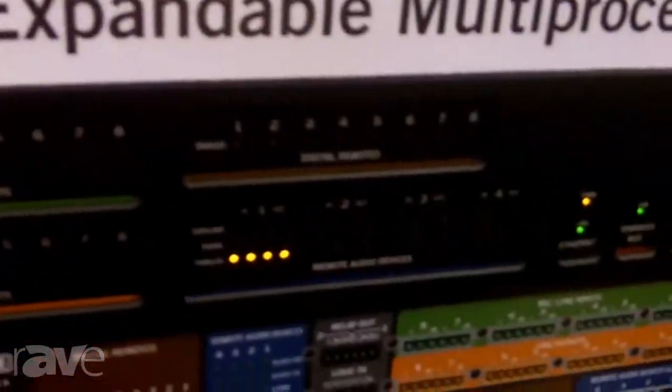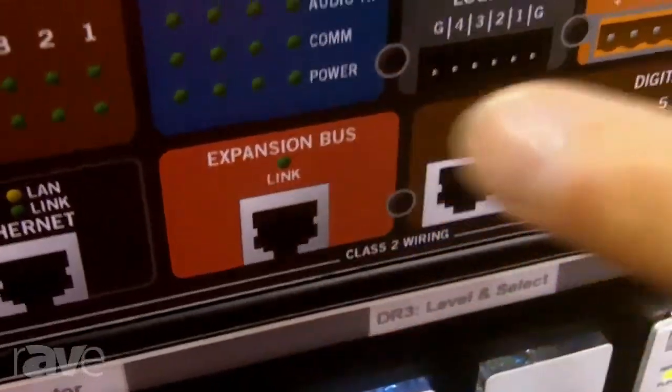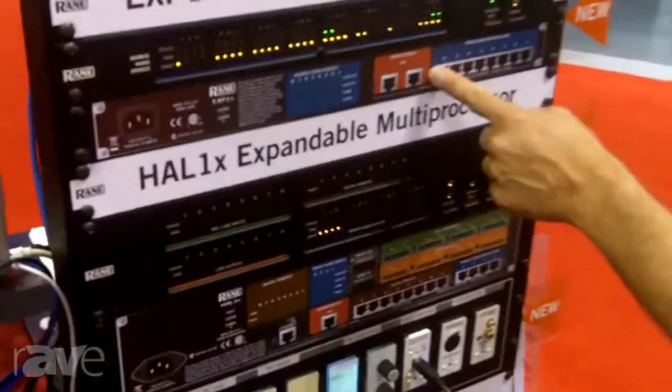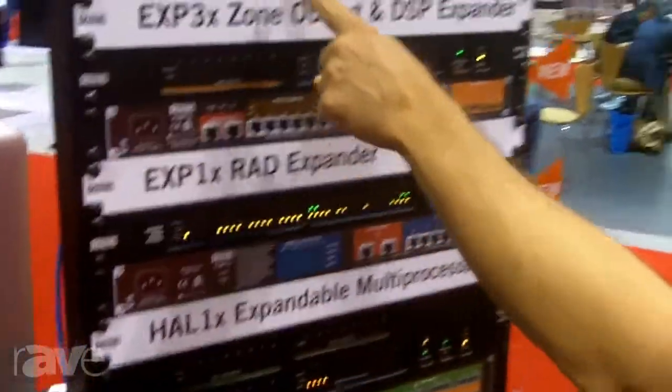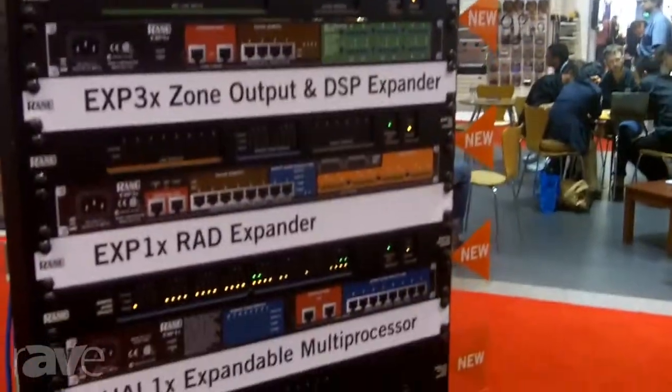We're going to talk about this HAL1x, our most expandable of our 4 drag-and-drop DSP devices. The HAL1x here has a red expansion bus port on it, on the back panel picture here. This can be 300 feet from up to 4 of these different expanders. We have 4 models of expanders, 300 feet on shielded Cat5 between each of these red expansion ports on the 4 expanders we make, 3 of which have been shipping for several months now.